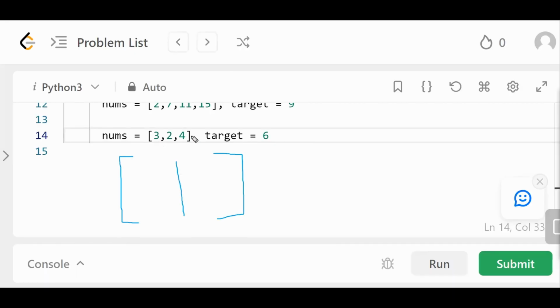Let's see the other example. Here the array is 3, 2, 4 and the target is 6. So we have already defined an empty dictionary here. We will start traversing the array. We found a 3 here. Now 6 minus 3, that is 3, is not available in the dictionary. Hence no perfect pair is found here. We will move to the next element, but before that we will add this element to the dictionary. So 3 along with its index, that is 0, is added to the dictionary.